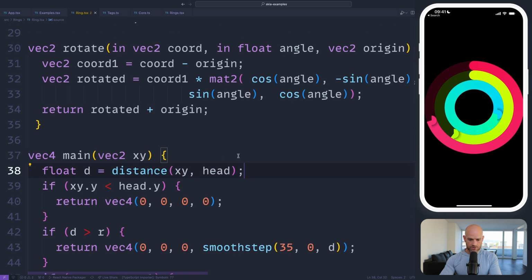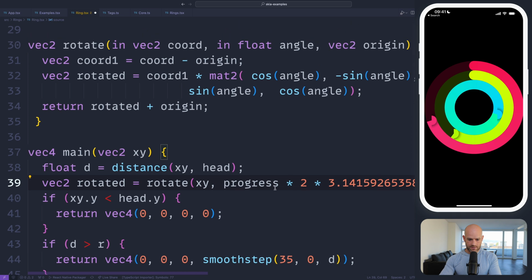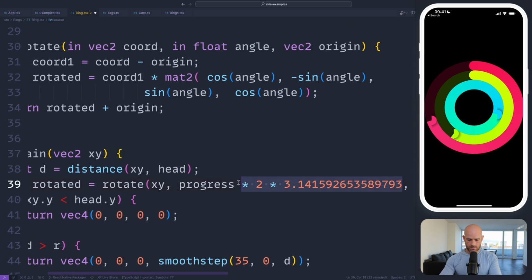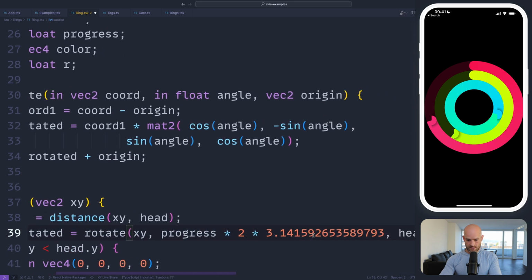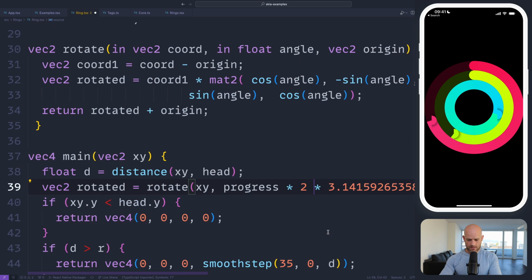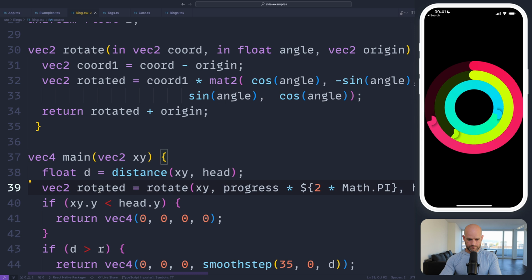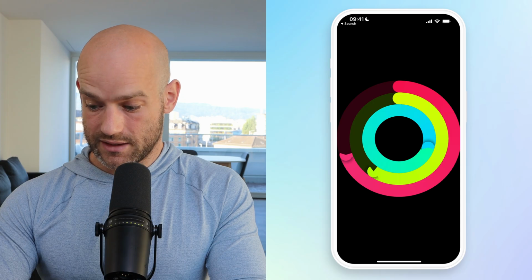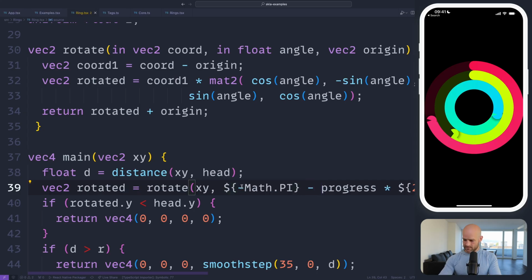And so I have a rotate function here. So I can do rotated. So I rotate xy on the progress times 2 pi, I guess. That's correct. And head would be, I think that's correct. Here I can, just for good measure, write it like this. And if the rotated, that's correct also, but of course, let me remove the rotation. Minus pi minus. What? So here we make it greater. Perfect. Let's have a look.